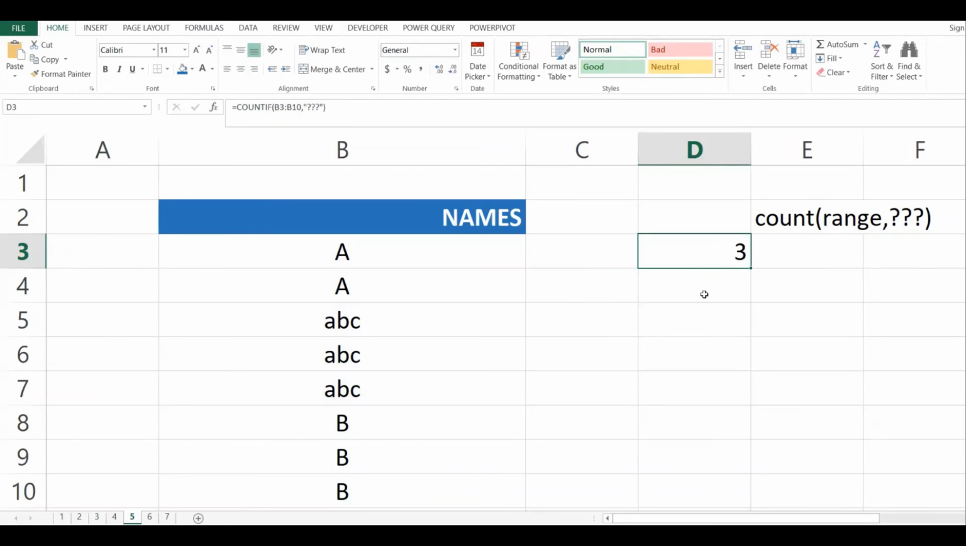So you can come across such a scenario and say, I want to count all values in a given range with a given number of characters. It can be 1 character, it can be 2 characters, 3, as you wish. So you just use the COUNTIF formula and use the question mark. If you use 1 question mark, it represents 1 character. If you use 2 question marks, it represents 2 characters, and so on. So this is a case that you can also come across.